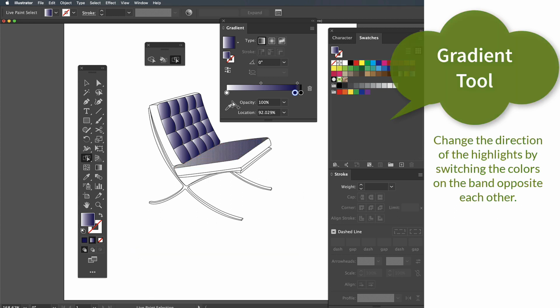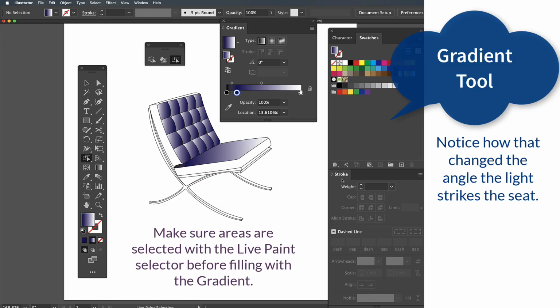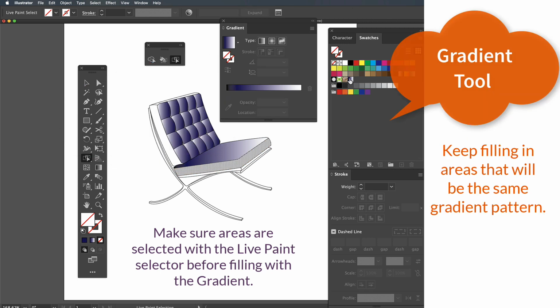When you want to change the direction that the light is striking the object, you can switch the hues on the gradient band as you see me do here. Notice how changing the placement of the hues on the gradient band changes the angle in which the light strikes the seat. Keep filling in areas that will use the same gradient pattern.